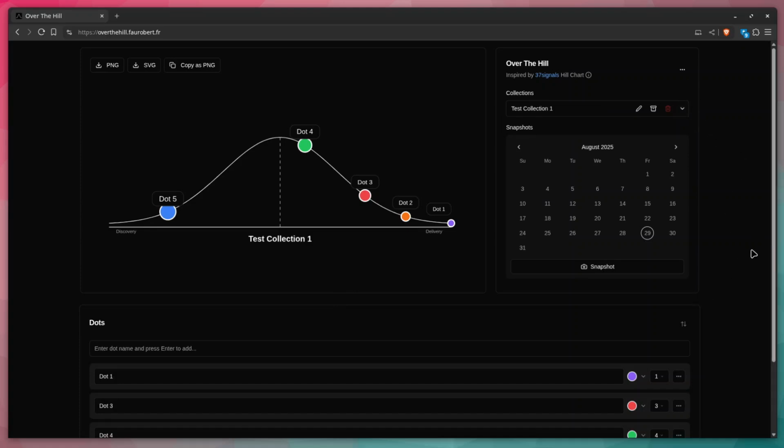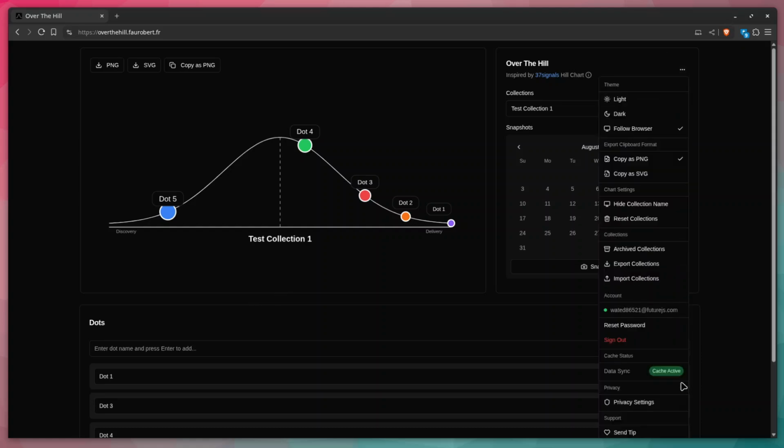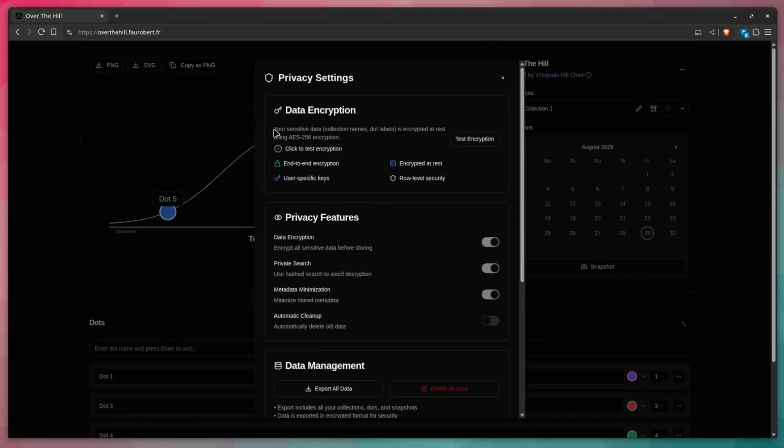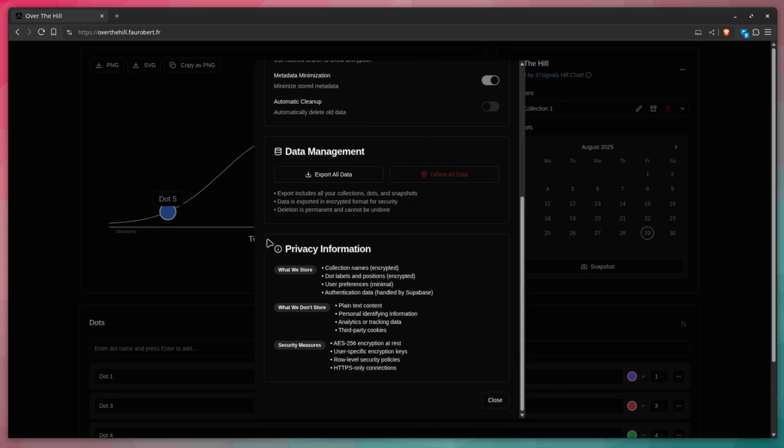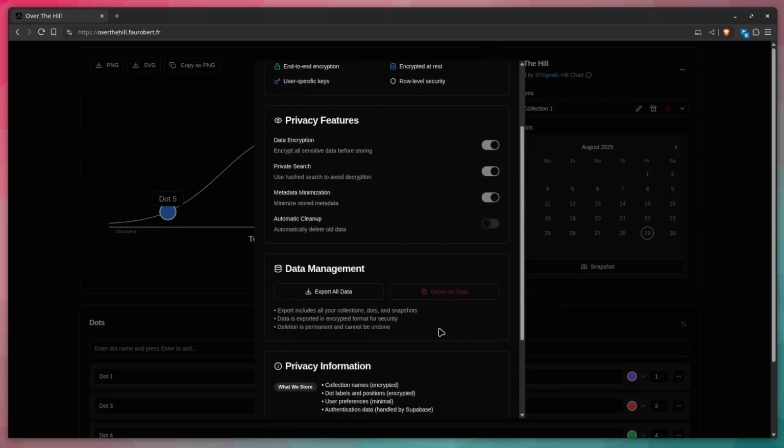The other big feature that I've been working on is to render the entire application more private. So for the first beta version, your data was basically stored in plain text. Now we have full end-to-end encryption. So I cannot see the collection name, I cannot see the dot names, I cannot see any snapshot. I created this little privacy settings menu just to give you a little bit more information about what's really encrypted and what are the different information that we store and what is encrypted.